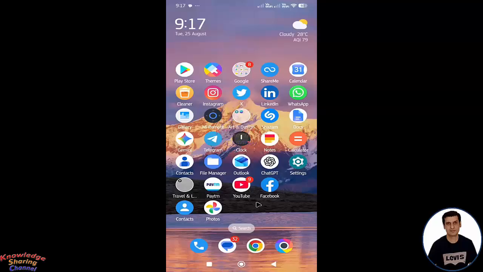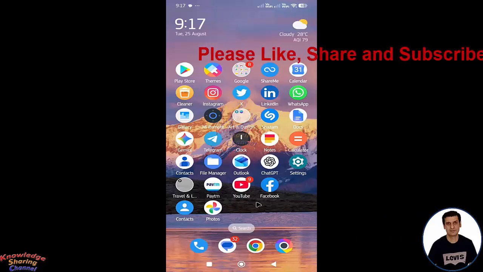Hi friends, I'm Ankit and today I will show you how to delete photos from Google Photos permanently.